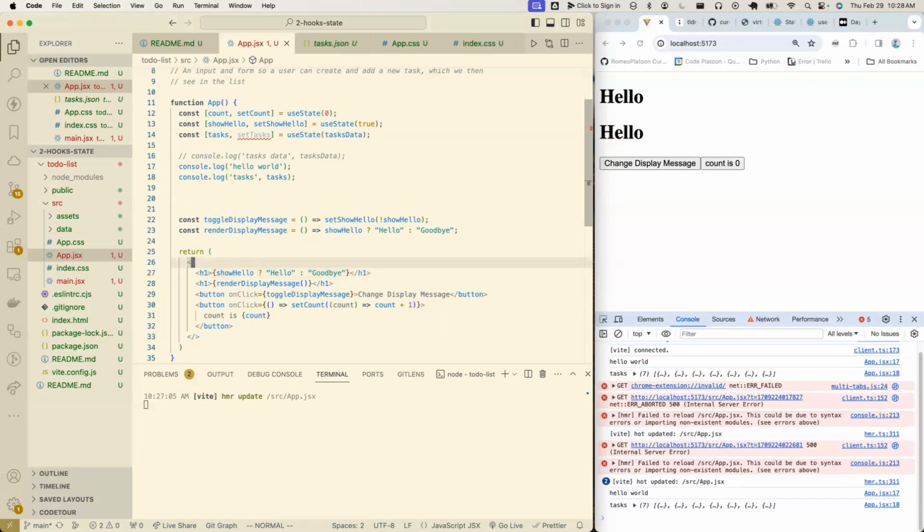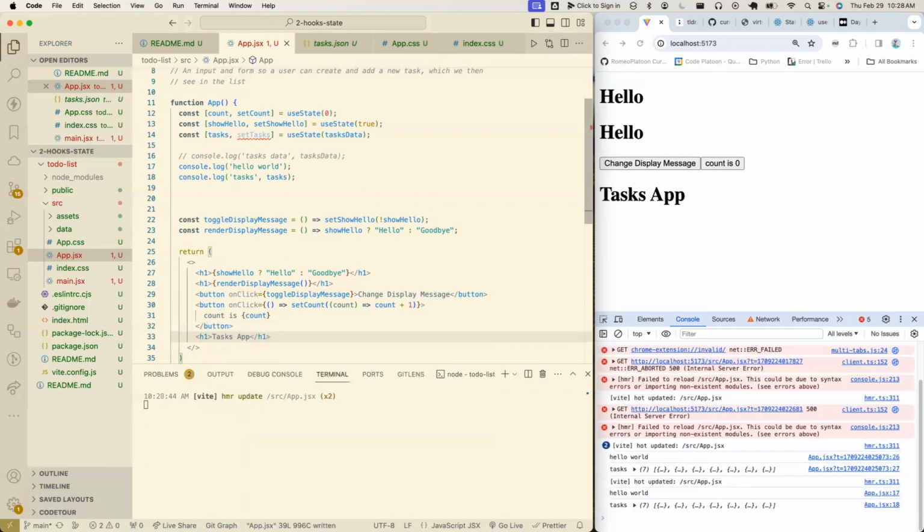Let's see. Where do we want that displayed? Just above the button? Yeah, let's just display it down at the bottom here. I'll maybe comment or get rid of this stuff later. Honestly, I'll just leave it. We'll just have a to-do list that happens to have an extra hello message and an account button and stuff. I'll put an H1, we'll just say tasks app. And let's put it right below there.